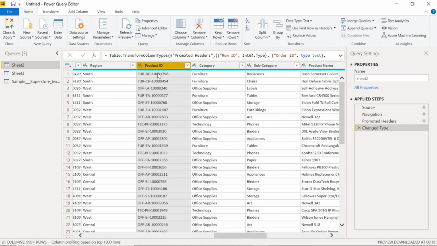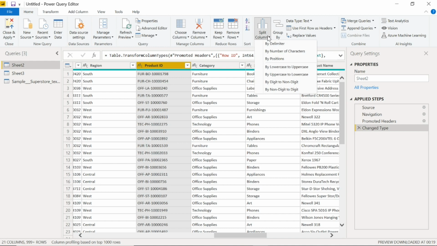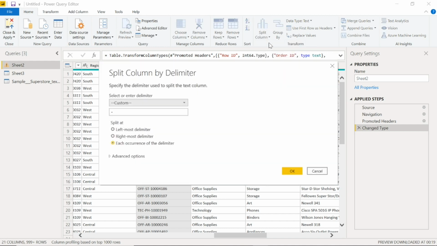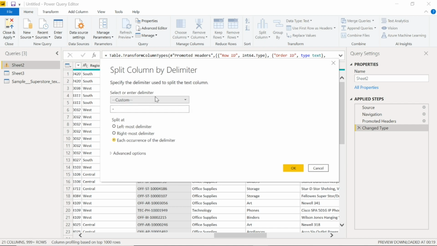And for us to do that, all we need to do is highlight the product ID, go to the top, go to split column and split by delimiter. So when we split by delimiter, it gives us a couple of options. Now the first few boxes tell us to enter which delimiter we want to use. So if I just click on that, it gives us a couple of options: space, tab, comma, that kind of thing. But because we're doing it by dash, we're going to say custom.